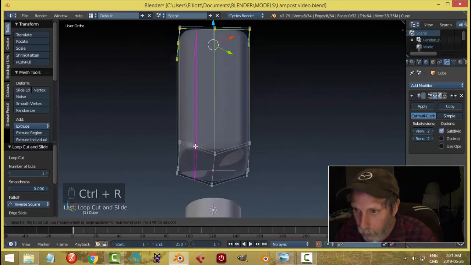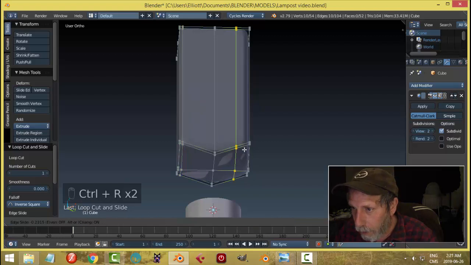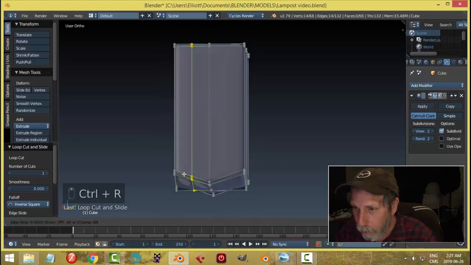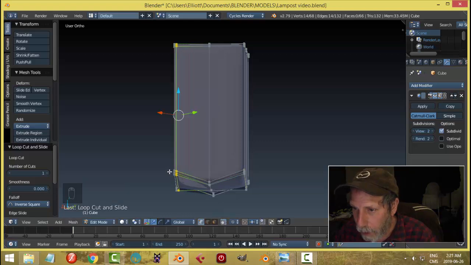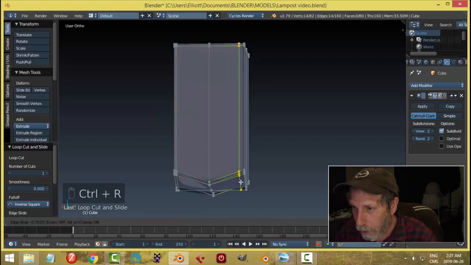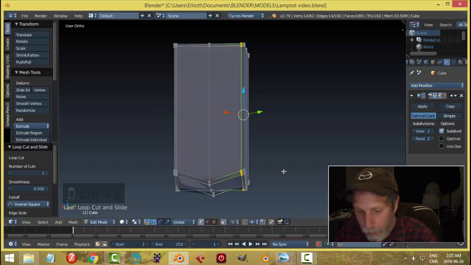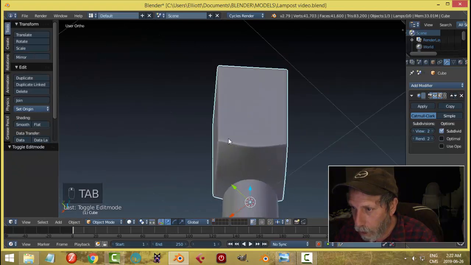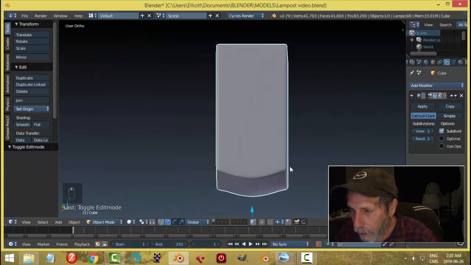So I'm going to go Control R here and pull, Control R here and pull, and it starts to sharpen up. And just like before here, don't go right at the edge. Just want a little bit of roundness. And let's see how that looks. I might need more edge loops. It's not too bad. I get a nice rounding.